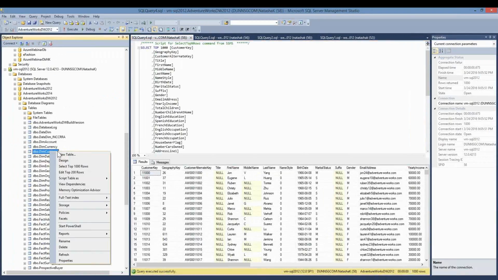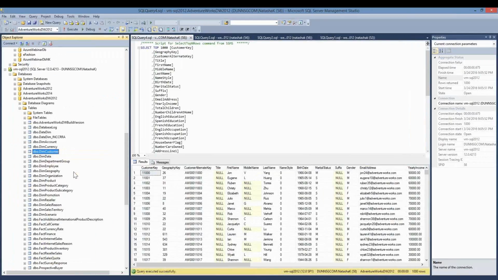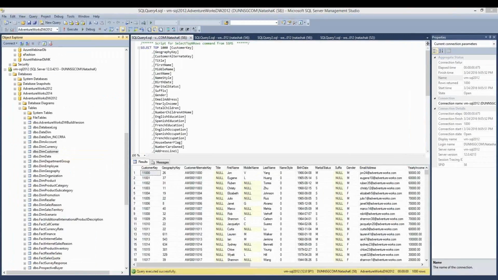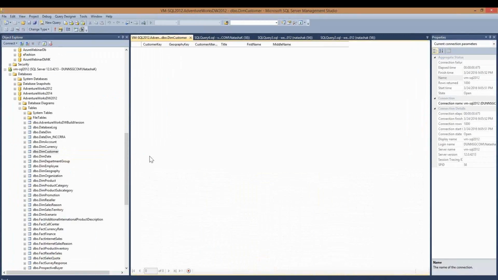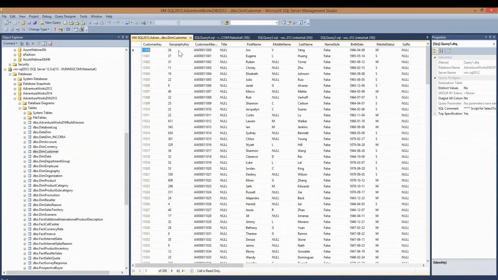I'm going to go ahead and update this. And I'm going to update the key for 1101.